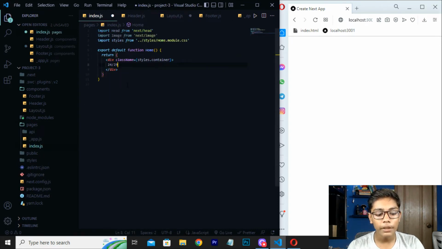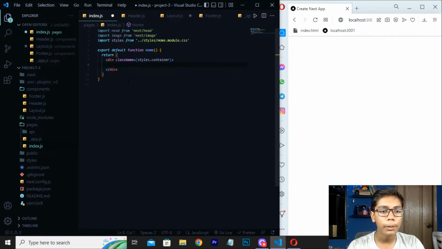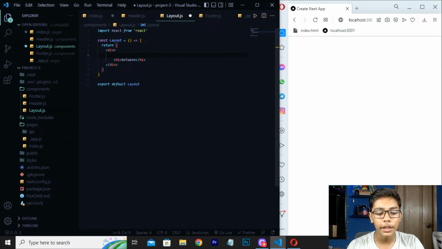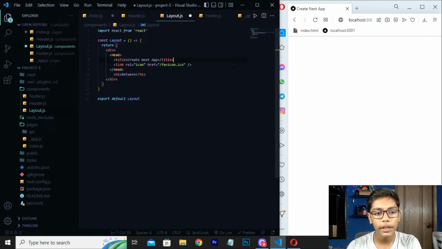So I'll be copying this here, copy this, erase from here because now we will be pasting that in layout.js. I'll be moving to layout.js and pasting it here. Paste it, just save this file. Now when you save this file, just remember to erase the meta tag from here because now this meta tag is not really important and we will not be working with this meta tag here.